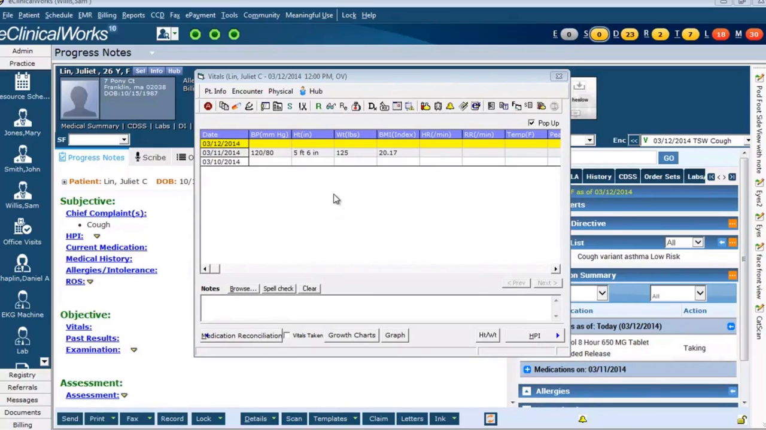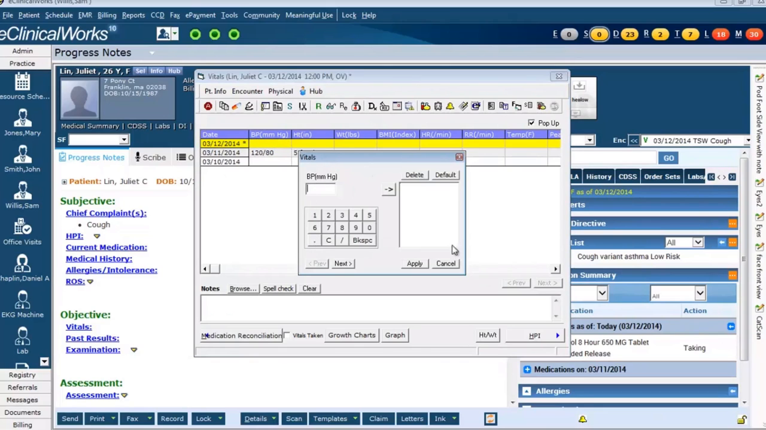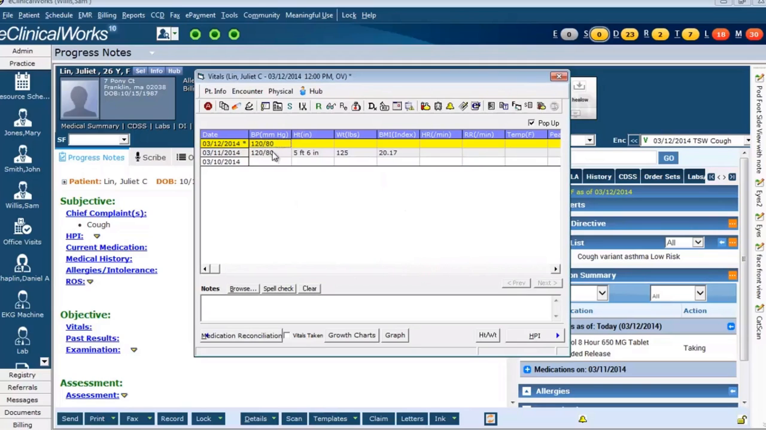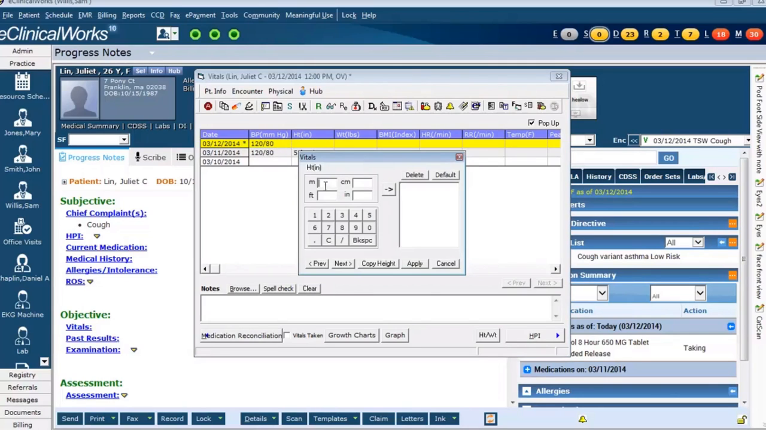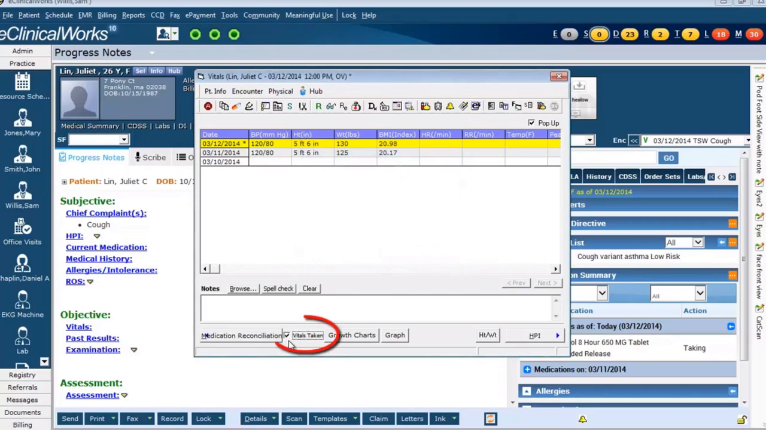The yellow line refers to the vitals for today. If I click on the box for blood pressure, it's going to pull up the vitals box, and we're going to input in the vitals. So I'm going to say 120/80. I'm going to click here, click on that, and click on apply. Pretty simple. I can also enter in her height and weight. When it's all set, I click here to say that vitals have been taken. I'm going to close the window.